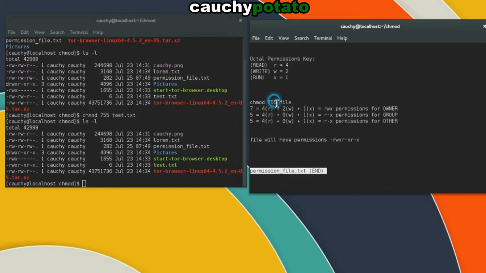The three digits after chmod represent a permission for each type of user. The first digit represents permissions for the owner. The second digit represents permissions for the group. The third digit represents permissions for other. So for this example, the owner permission is represented by 7. The group permission is represented by 5, and the other permission is represented by 5 again.